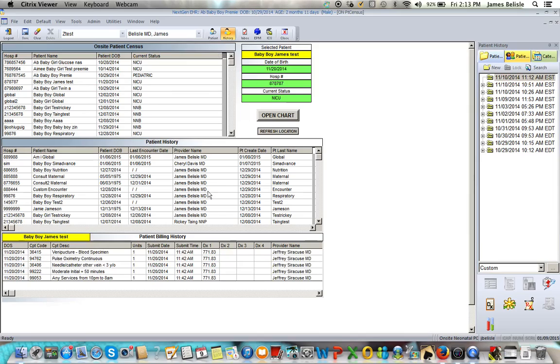It goes in here, and then I get the history of what's happened as far as the billing. Remember, this doesn't mean that there aren't other encounters here, but what it does tell me is that this is the billing that we've done on this patient. So those are the main places over here. You have the census, you have the history of the whole hospital, and then when you have a patient up here, you have the history of the billing.